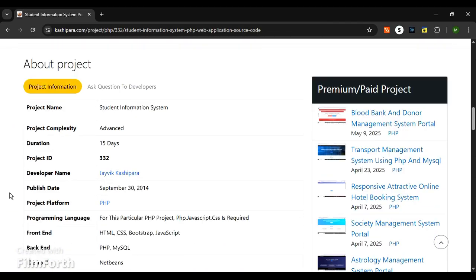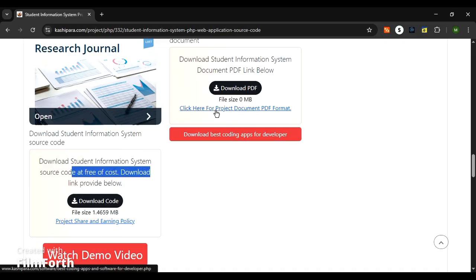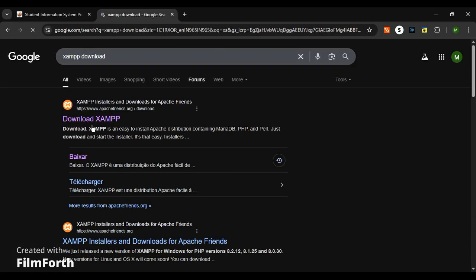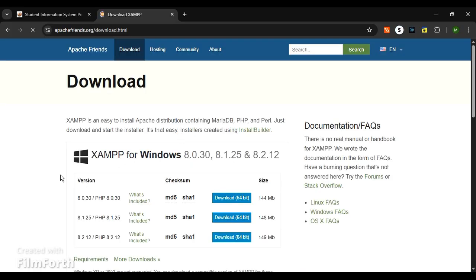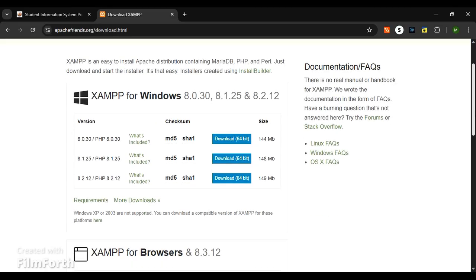As you scroll down a little, you can see this is the project ID. You can search by this on our website. A little lower, you can find the options to download the source code, which is not more than 50 MB, and project documentation.